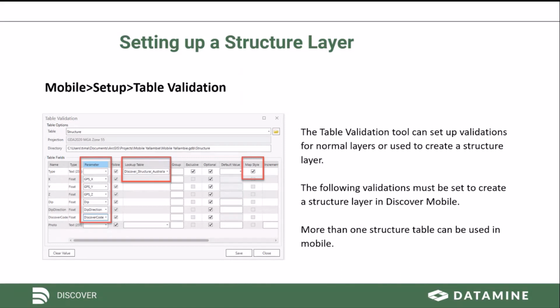But you might say, okay, dip and dip direction, but I capture in right-hand rule. We do also cater for that. So instead of a dip direction, you do a strike and dip. And then you just need your lookup table. So this is what you need to do if you want to capture structures and take advantage of all the facilities in Discover Mobile. You need to set up a structure table. And you can have more than one structure table.